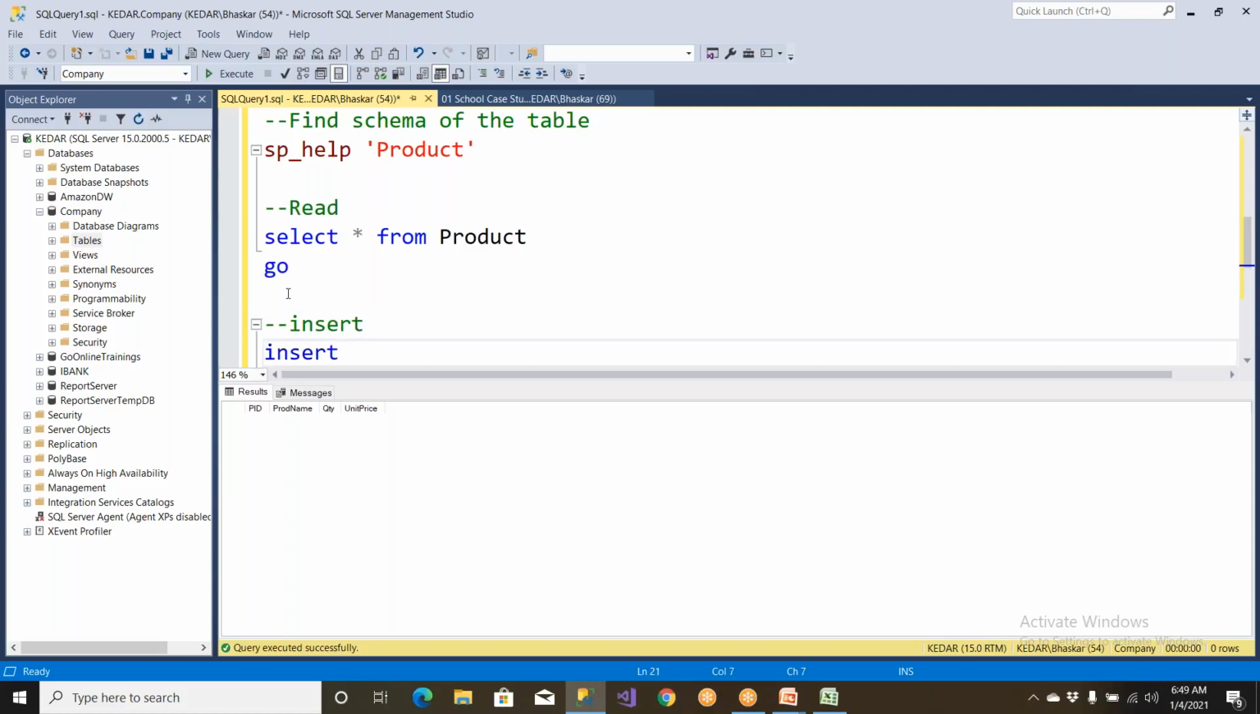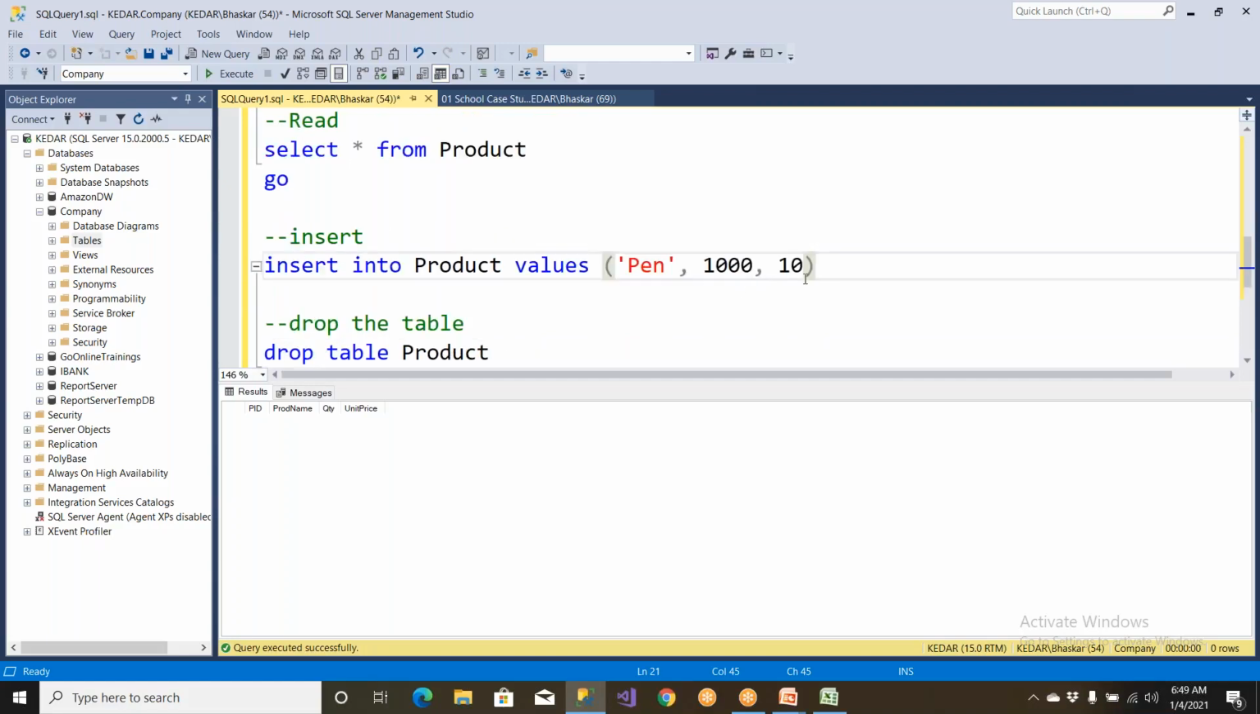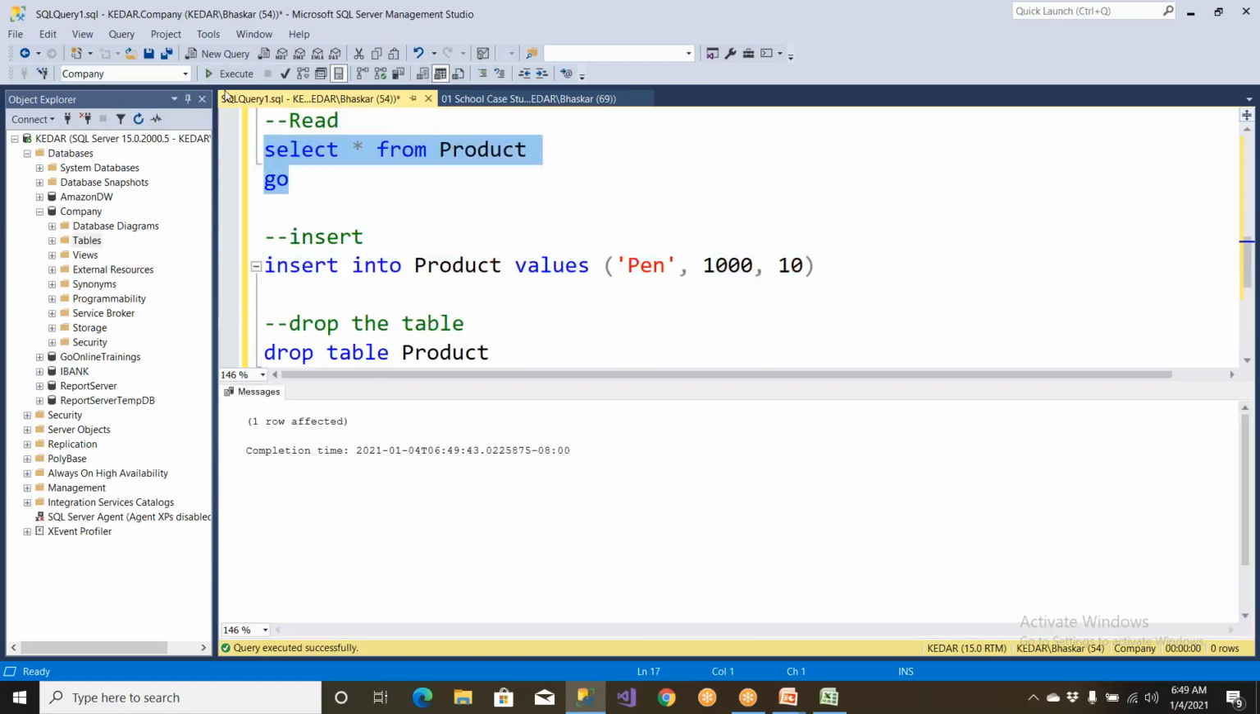Clear? So what is the command? Insert into table name values. Now the first value we should not provide because automatically the number is going to be inserted by SQL Server. Product name, let us say product name is called pen, and the quantity I need is 1000. Each pen is $10. Clear? Let me execute this.